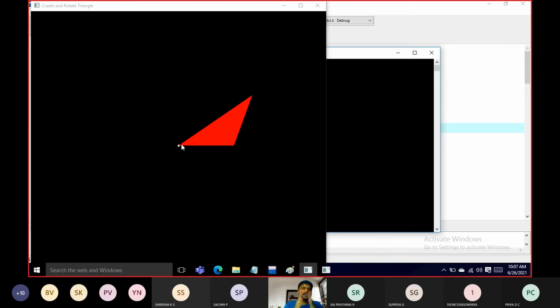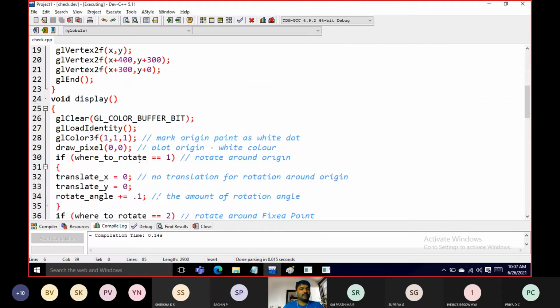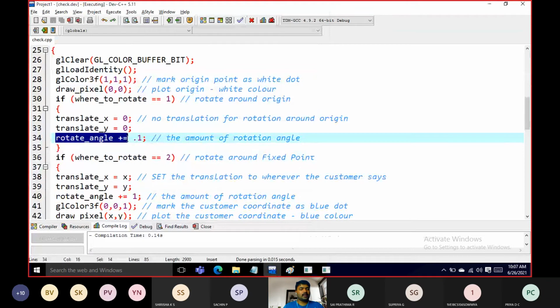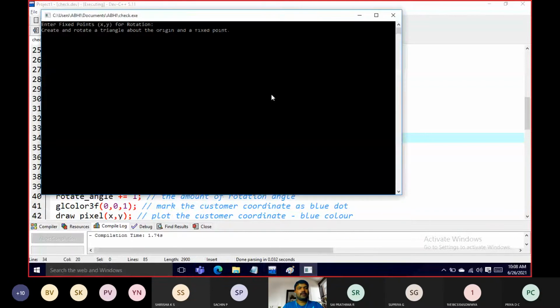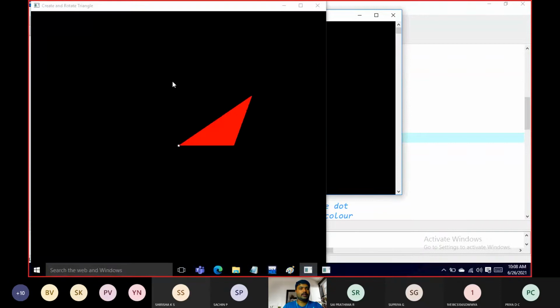So gradually it starts with the incrementation of a value, right? What is the value which I have given here in the display method? My rotation angle I'm incrementing with the value of 0.1 degrees, right? So this is the amount of rotation angle. If you increase this rotation angle, automatically it will be running pretty fast, right? I'll also show you that if I'm running it with each increment of 10, it will be a very faster one. All right, so create a rotate of the origin of a fixed point.